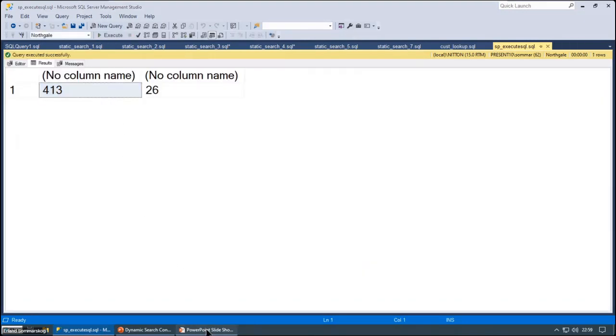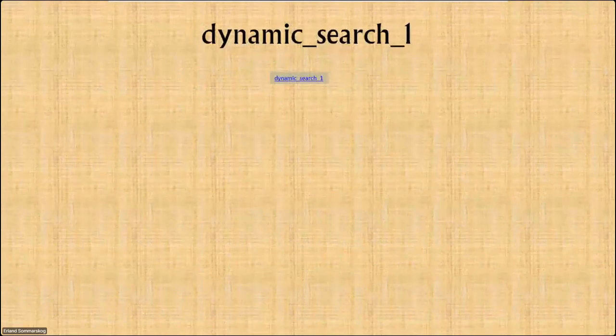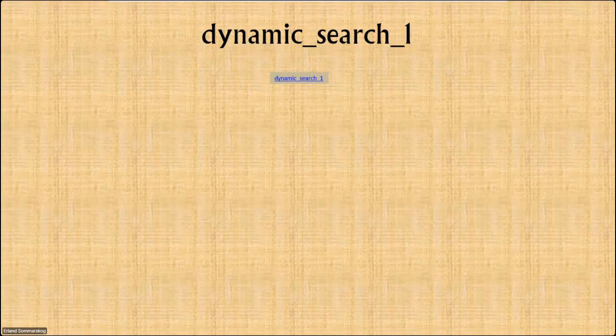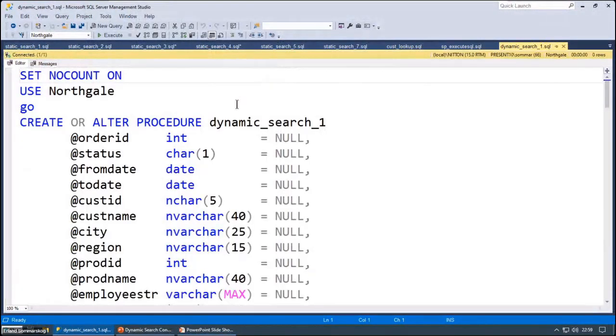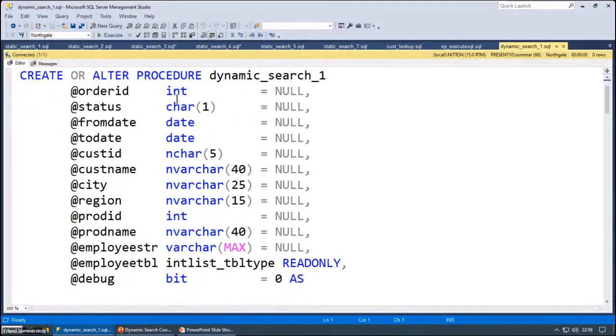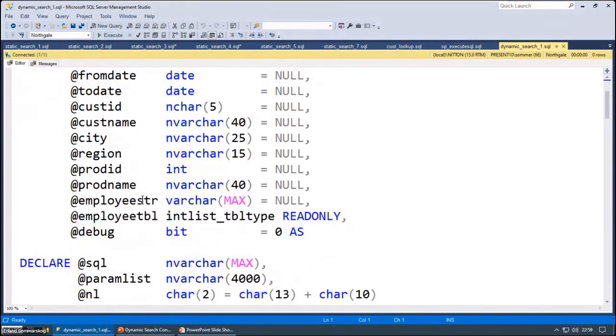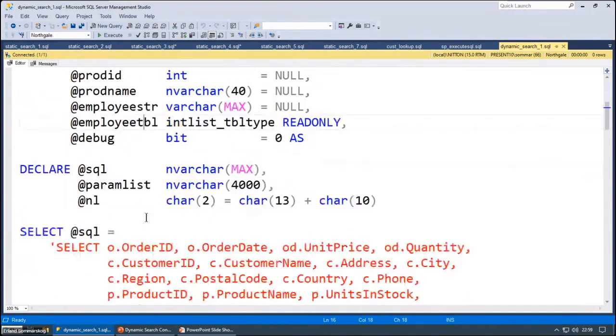Now we're going to look at dynamic_search_1, the first procedure that is using dynamic SQL for a dynamic search. What I will do now is first make a quick walkthrough of the code, and then I will discuss it in more detail on the slides. So here I have my parameters. I'm passing my employees both as a string and as a table. And there's also the debug parameter. Here's the SQL variable, and my parameter list. This one I will talk about later.